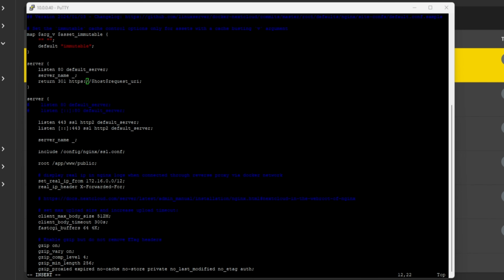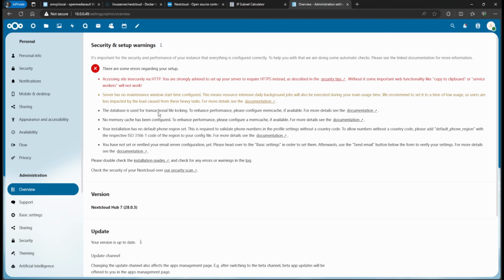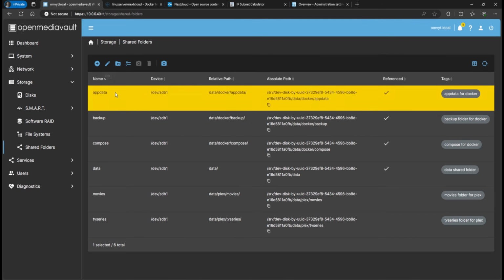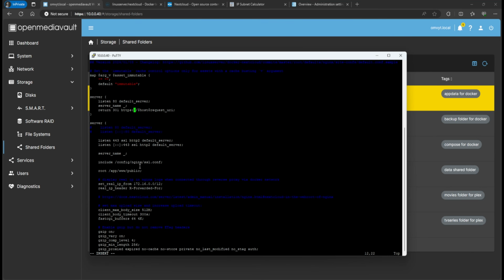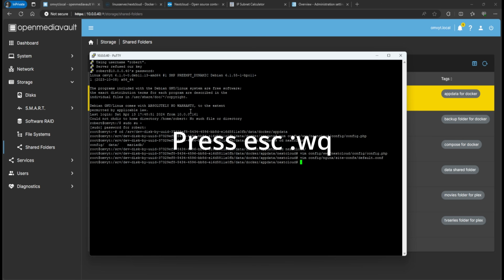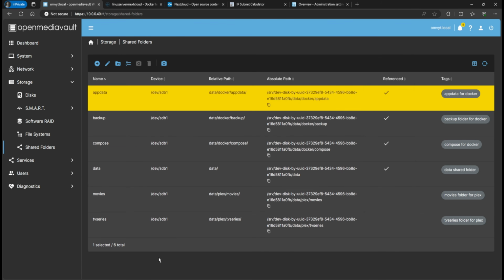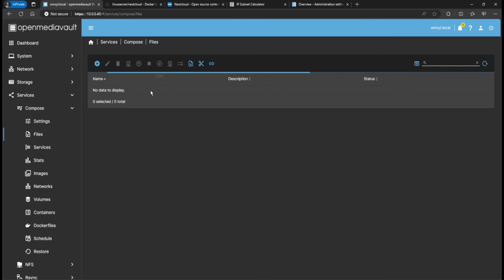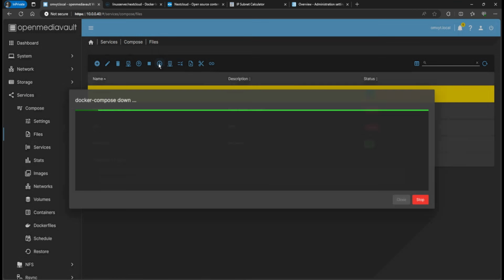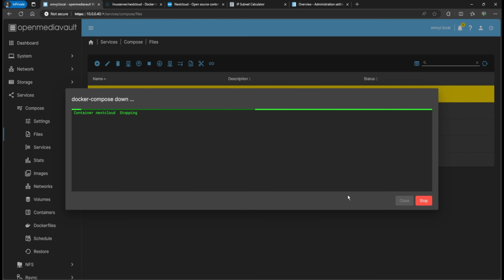There's a warning. Let me see if it's still on here. Well, you don't see the error here because, oh, you know what? I'll leave it out and then we can fix it. Okay, so now we can just quit, then : write quit. Now we need to restart the container. So we go back to services, compose files, then we do down, and then we do up after it finishes going down.